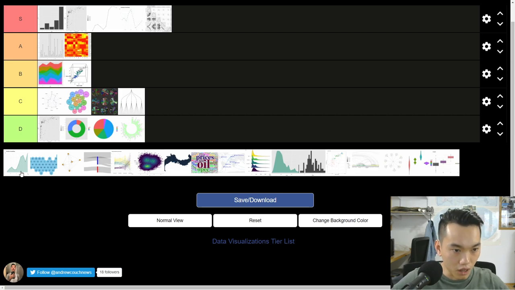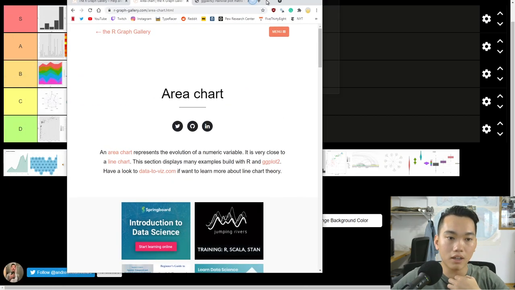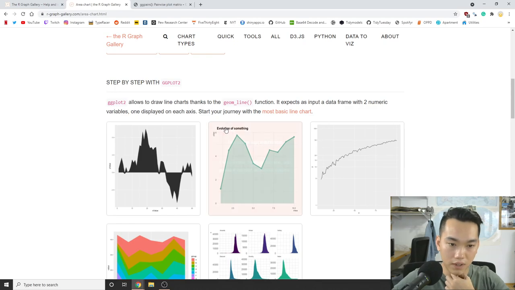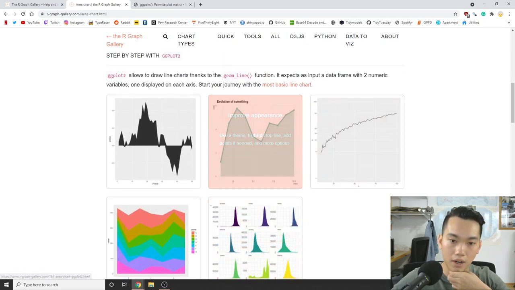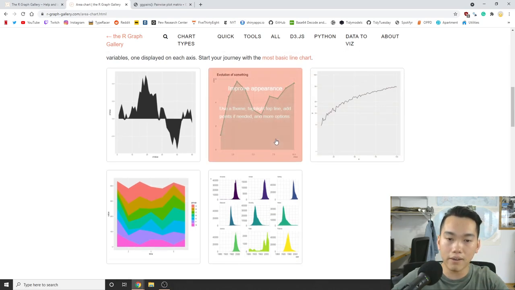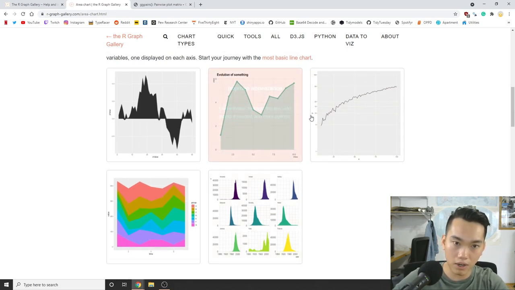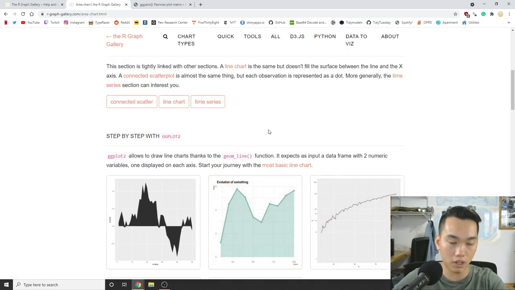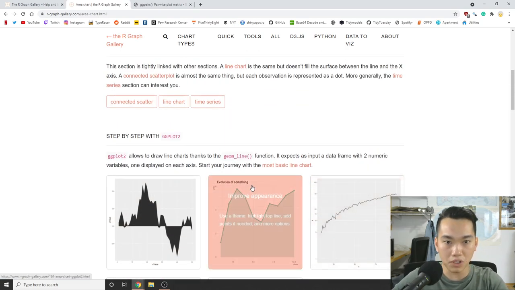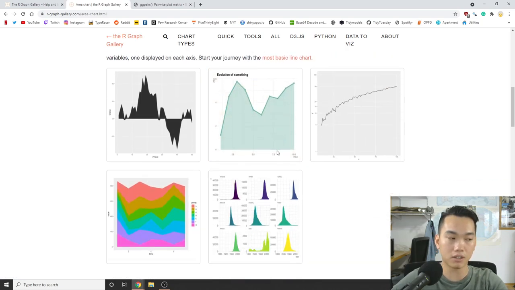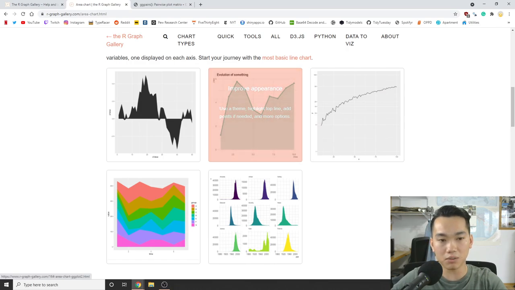Okay. Area charts. I think area charts are kind of interesting. With an area chart like this one right here, I'm not really a huge fan of it, unless you're doing a density. But I think this is mostly just a line chart with area. It's not necessarily a density plot. So for that, I still think it's pretty good.